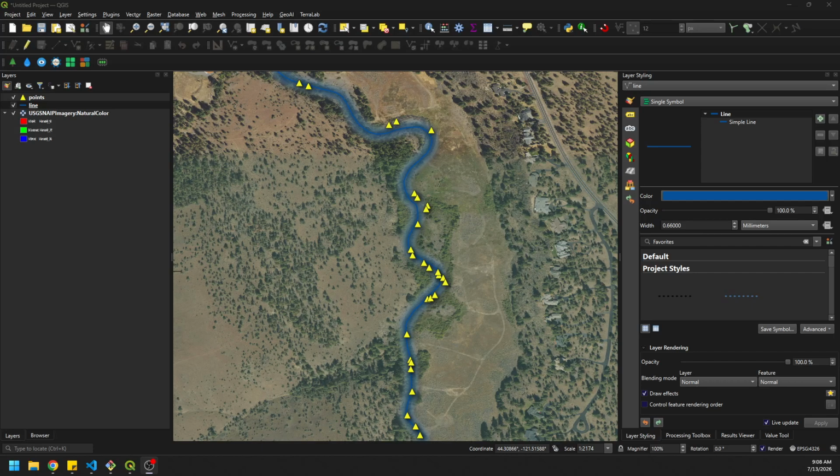Today I want to show you how you can find the distance along a line of another feature. For example, let's take a look. This is a river here, represented by this line, and I have some features represented by these yellow triangles.